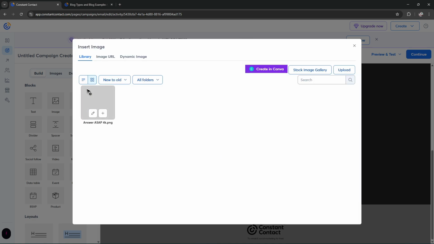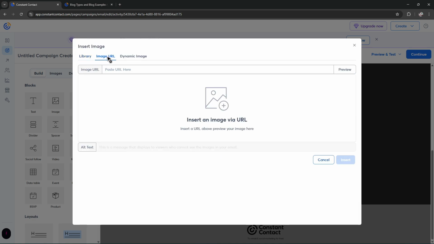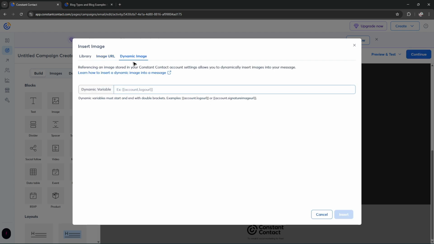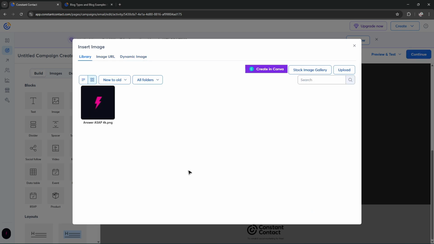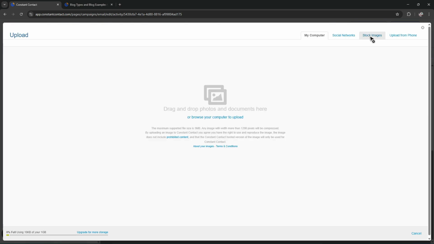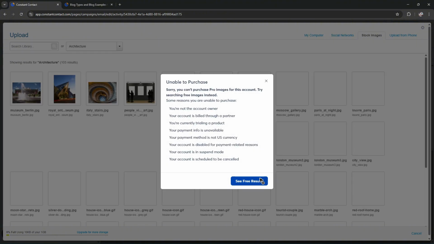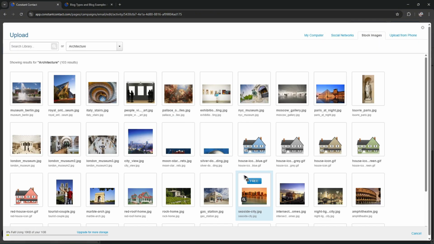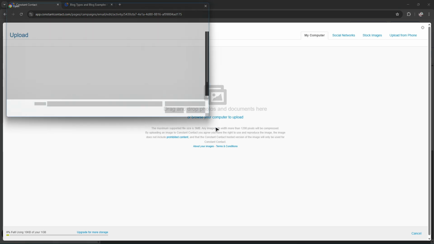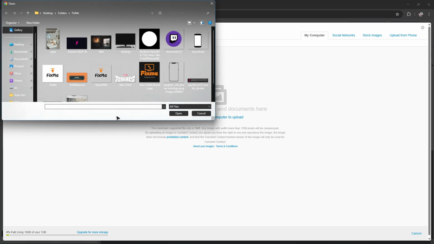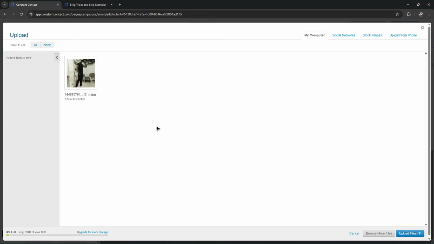You have your library, custom URL or custom image or a dynamic image right here. Okay. For example, under my library, I'm just going to go ahead and upload a new one. Stock images if you want to. Maybe architecture right here. Free results. And this one. Agree. Wait for it. Or you can go ahead and upload straight up from your computer. Okay. Maybe this one. Okay.